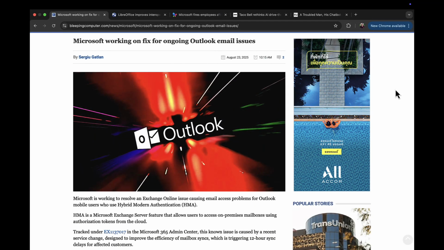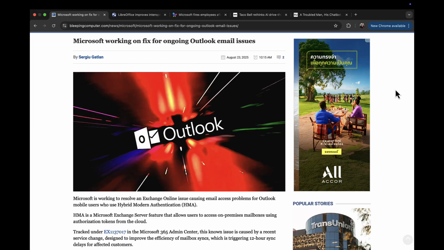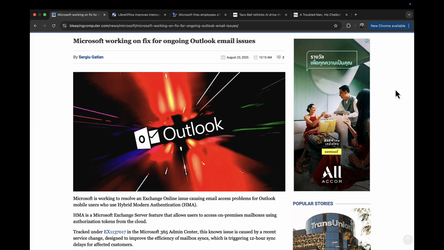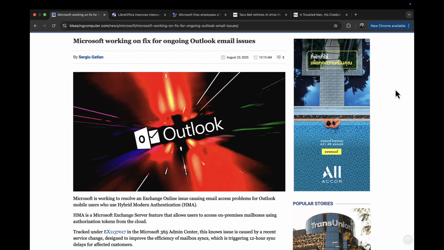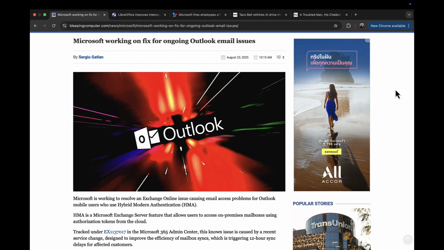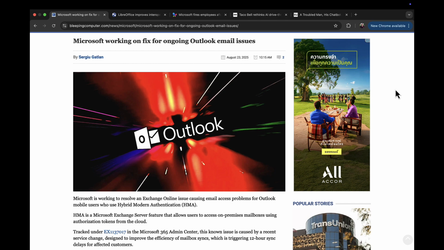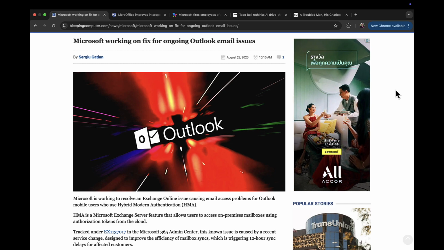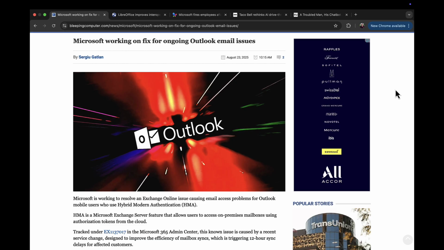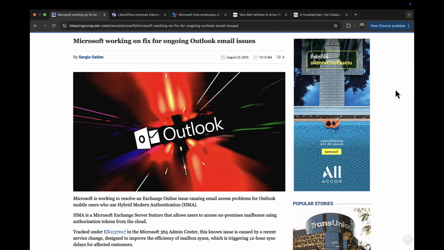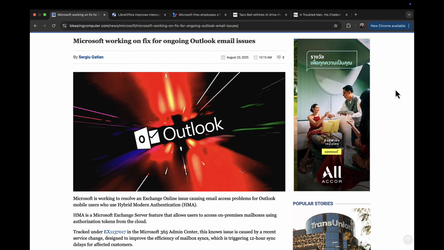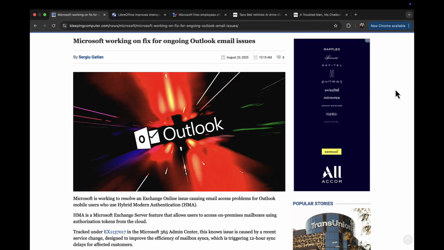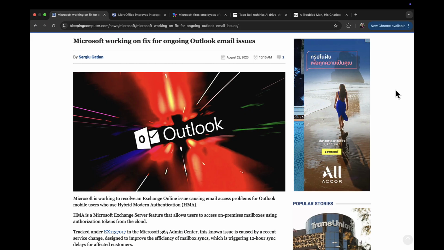BleepingComputer.com reports that Microsoft is working on resolving an Exchange Online issue causing email access problems for Outlook mobile users who use hybrid modern authentication. The issue reportedly began impacting Outlook mobile users on August 17th, causing some mailboxes to crash and preventing affected customers from accessing their email and calendars. The issue may potentially affect users on devices with Intel driver version 32.0.101.69xx versions. Affected customers are advised to use the Microsoft Teams web app as a temporary workaround until the issue is fixed. They've indicated the impact should be pretty limited in scope, so hopefully it's not affecting too many people out there.